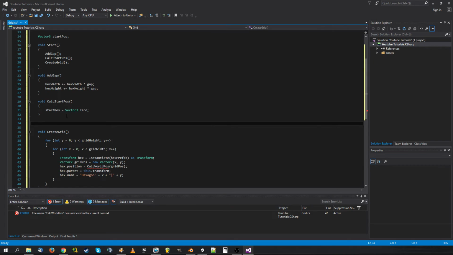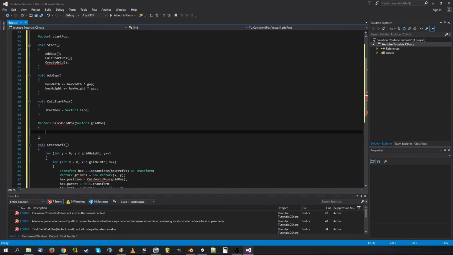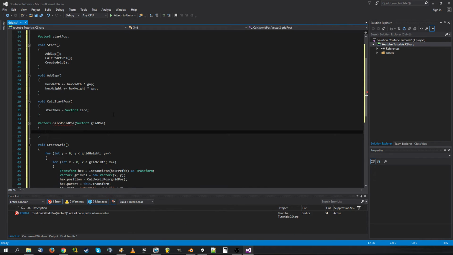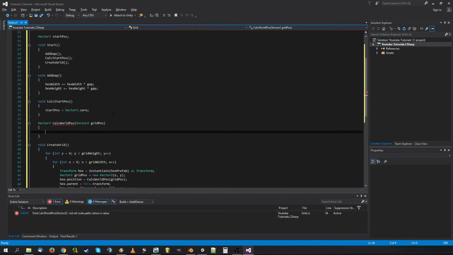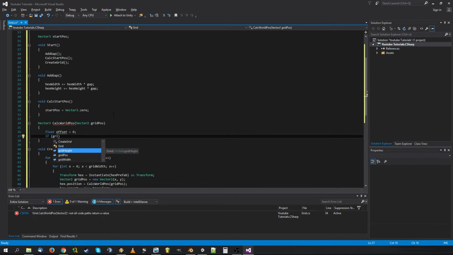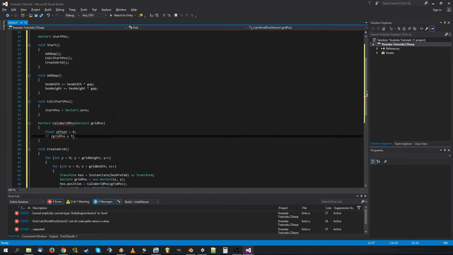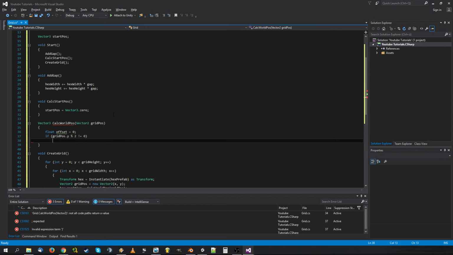Now we create the function that will translate the coordinates. Let's have a look at this picture to see what we have to do. As you can see, every second row has an offset on the x-axis. It is the hexagon width divided by 2. So we create a variable for the offset that is 0 by default, and if the y-coordinate of the grid position is not divisible by 2, we change the offset to hexagon width divided by 2.